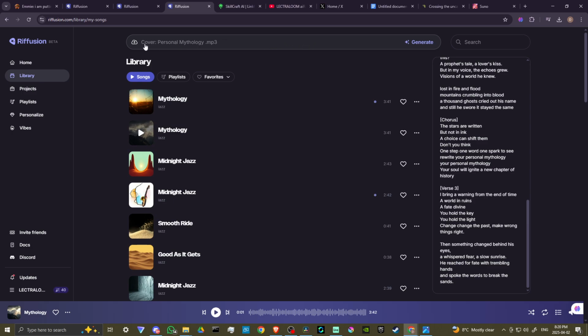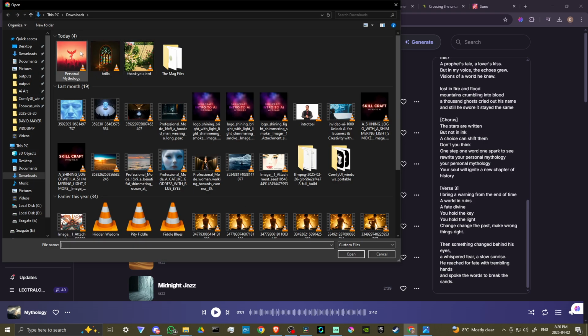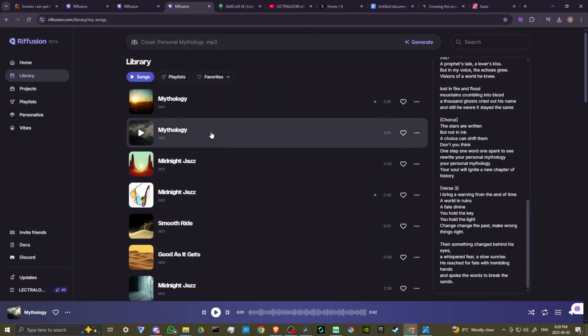And on the left-hand side, you're going to see this icon here. It looks like a cloud with an up arrow on it. If you want to upload something, then you can just click on that. And that's going to open up your file explorer so that you can find the file that you want to upload. Now, keep in mind that you can only upload MP3s and M4As, I believe.